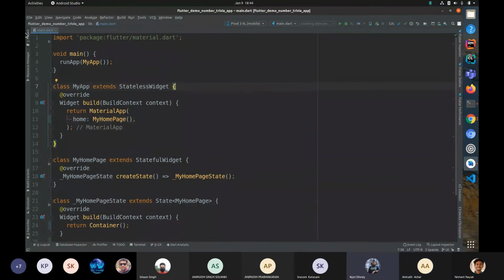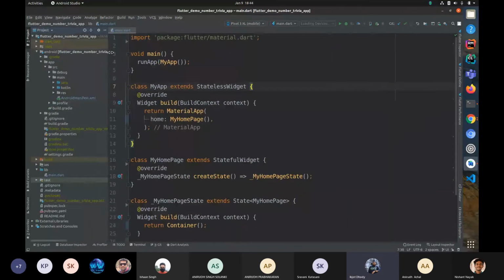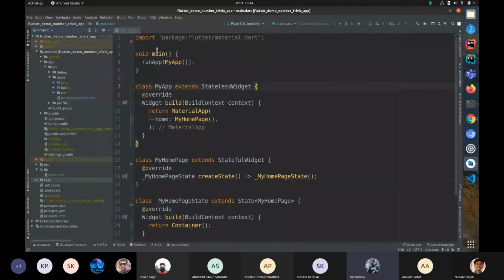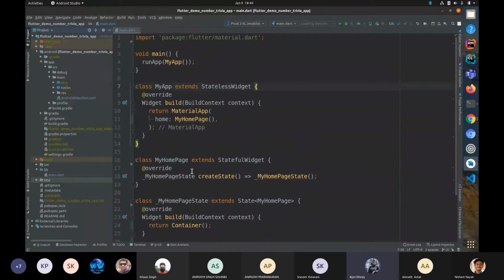Sure. Okay, so guys, basically what you can see in front of you is the main file, the main.dart file, which gives us the entire code, which gives us the basic starting code for the app.